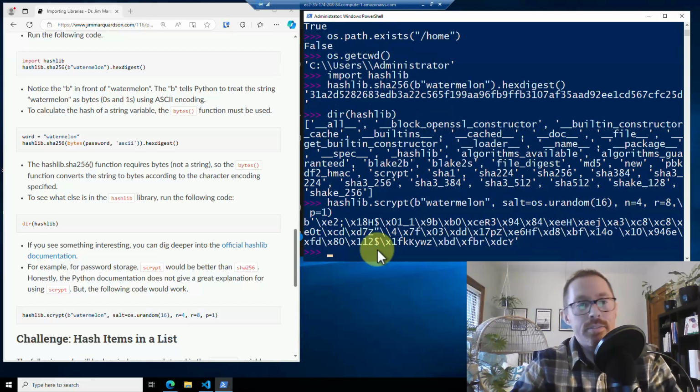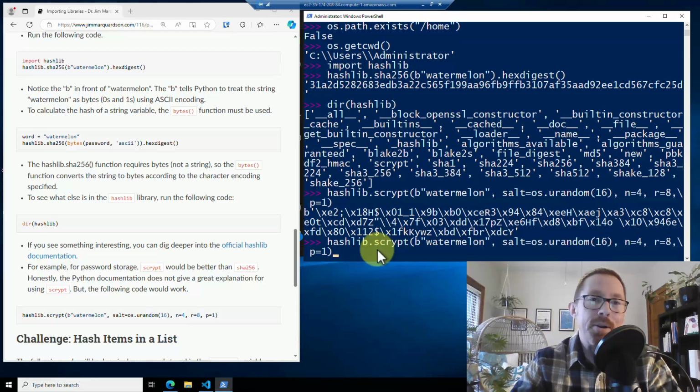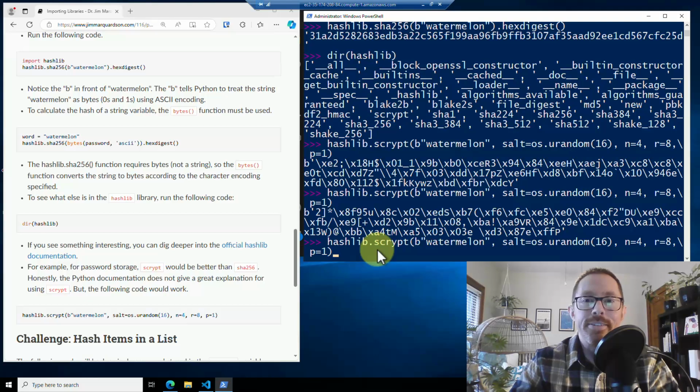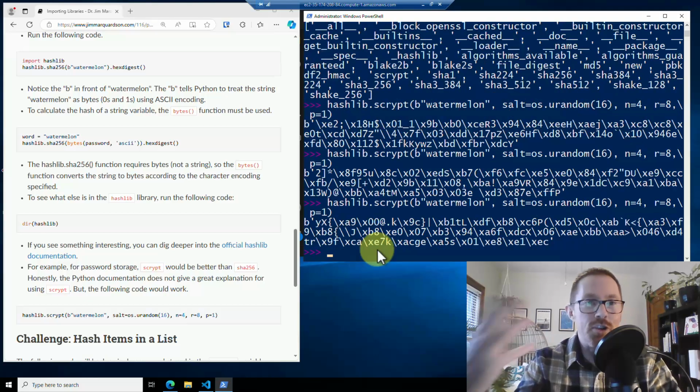Oh gosh, does that look good? Not terribly good. It is valid, it is correct. If I hit the up arrow key, I can run that again. I should get a different value each time because it's generating random salt. But they're all valid hashes. What does all of this stuff mean?